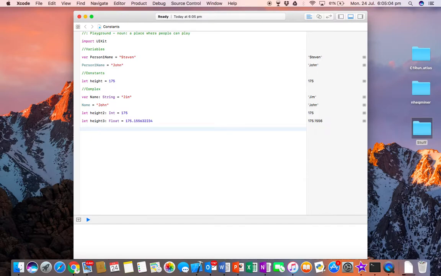So yeah, those are the types of variables and constants. You got your two simplistic ones up here, and how to change a variable right there. And then you got your three complex ones. You got your variable there, the change there, and then your two constants here, with an integer being a whole number and a float being a decimal. So that's variables and constants.